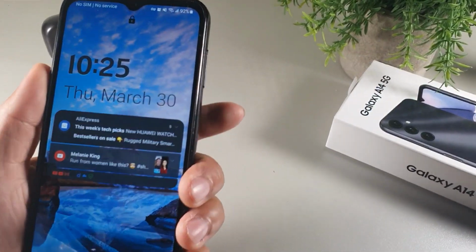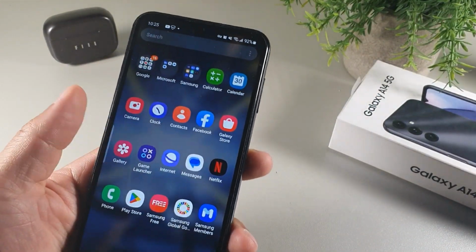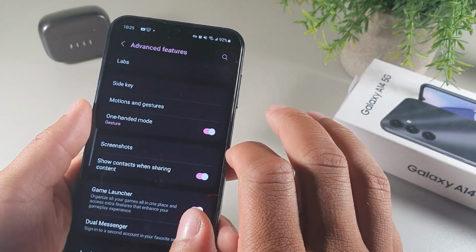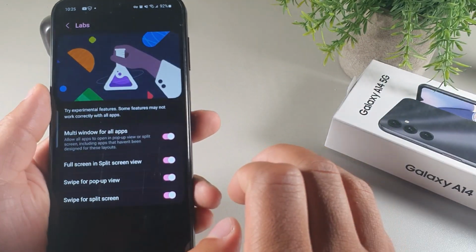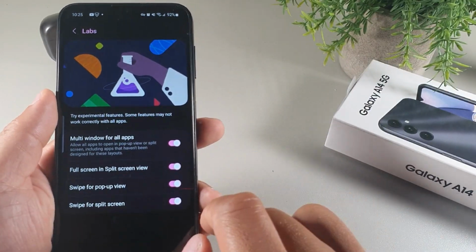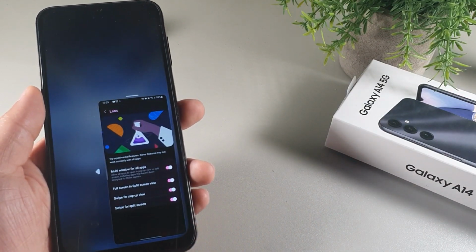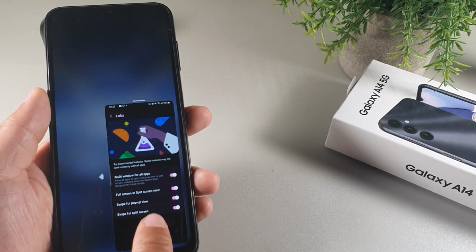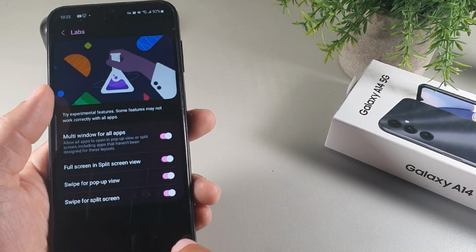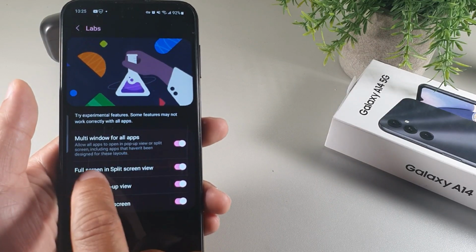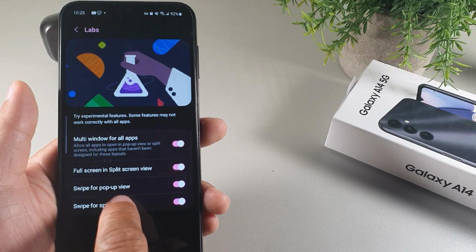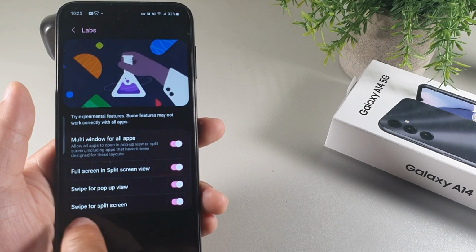Okay, now the second feature I'm going to show you is in settings. When you go into advanced features and then you go into labs, it's going to give you the option to use 2 fingers to swipe from the bottom to do a split screen. So you just swipe from the bottom, you get your one-handed operation. But if you swipe right here, it says you get full screen in split screen view, swipe for pop-up view, and swipe for split screen.